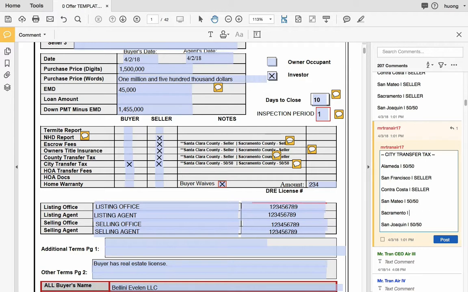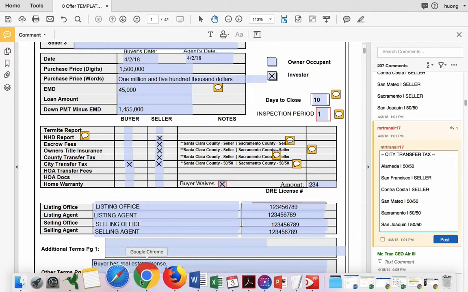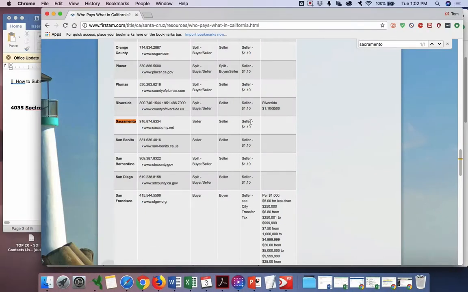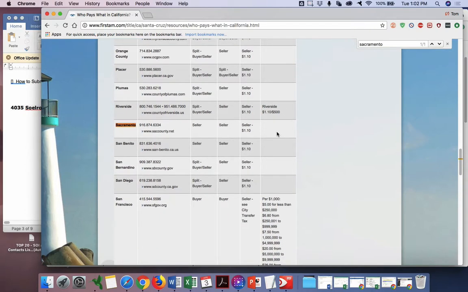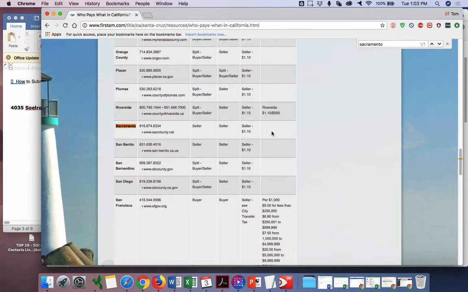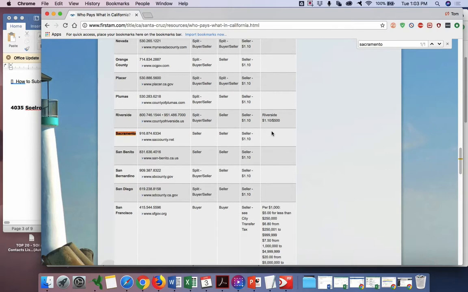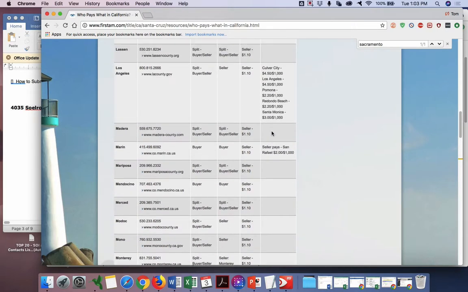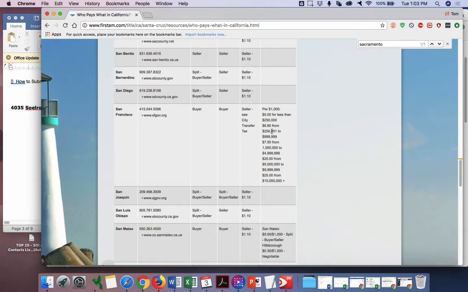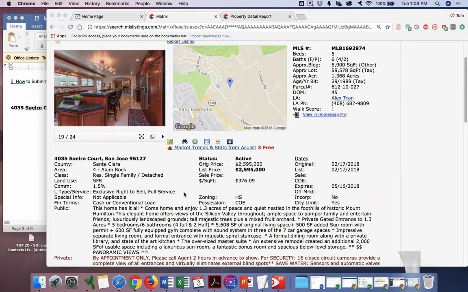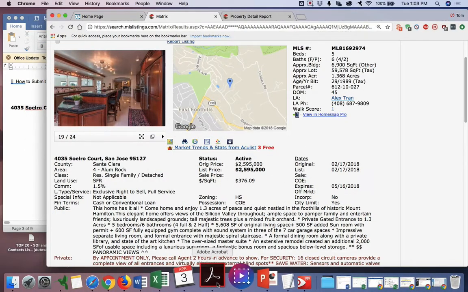Sacramento. 50-50. No, the transfer tax for them. Yeah, his screen is different from ours. There's no CD transfer tax for Sacramento. Interesting. So, First American says none, but National American Title says their city. So interesting. So it depends. Maybe certain cities don't have transfer tax.